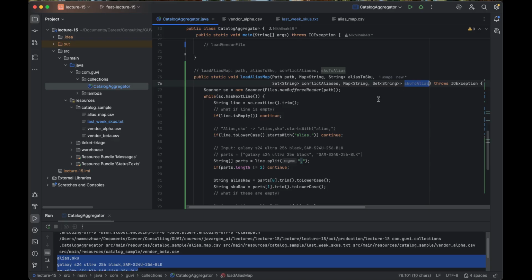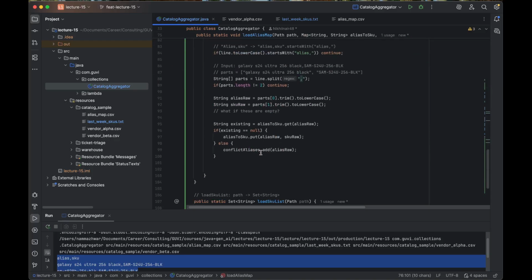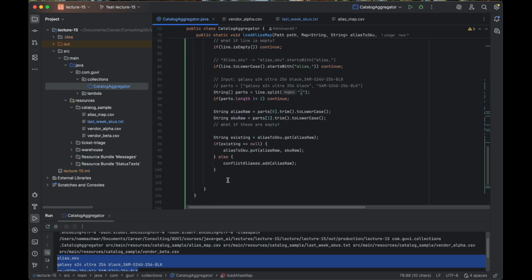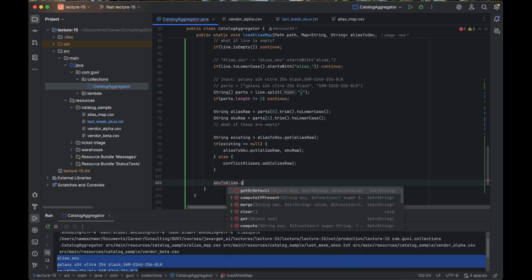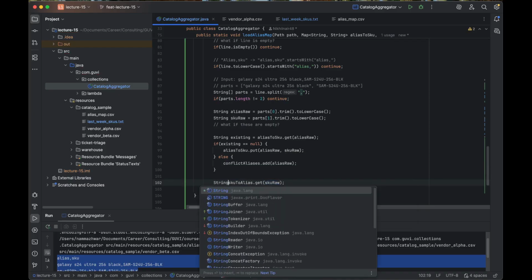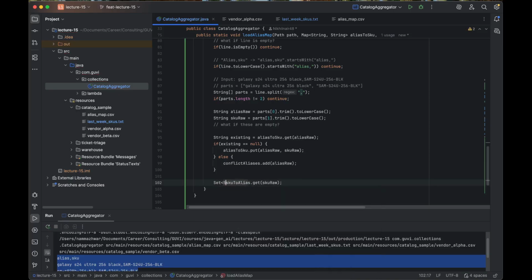But what about the third one? We also want to do the reverse mapping, SKU to alias. How do we do this? Well, SKU to alias is a map where the key is a string and the value is a set of strings, so it's going to be a little different. We will use SKU to alias, and in this case we'll get by the SKU. We'll try to get the value for the key, where the value is a set of strings, and it will be all the aliases associated with an SKU.